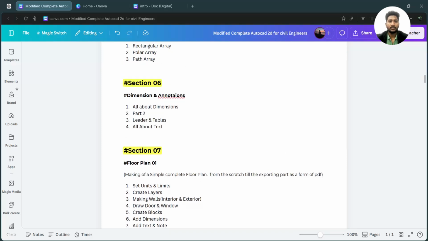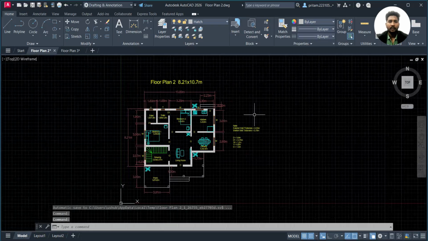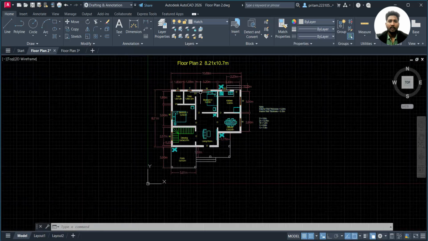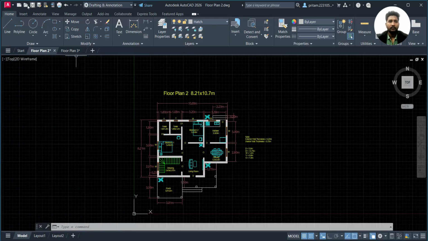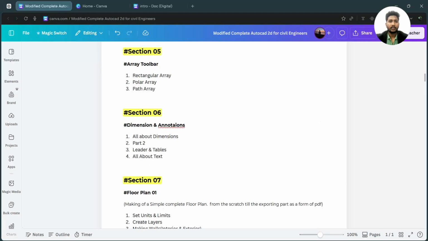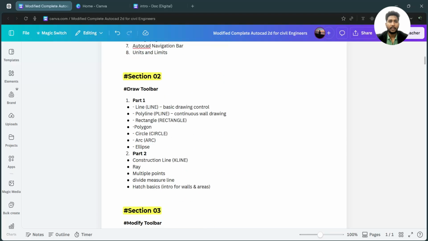It has been divided into two parts. Then how to add the leaders, then the tables, and all about the text, meaning how to add the text completely. This is the floor plan, and here you can see the dimension, annotation, and text present. How to add them, we will be seeing very perfectly. This is the ribbon area. We will be seeing all of this perfectly, and I have covered each and everything here. This is the dimension annotation toolbar. Then after covering section 6, the basic part will be covered.